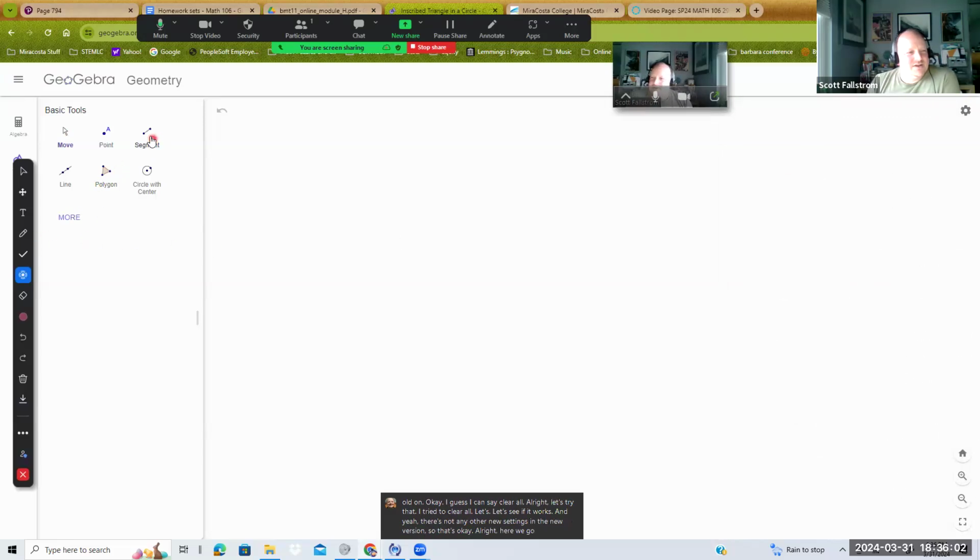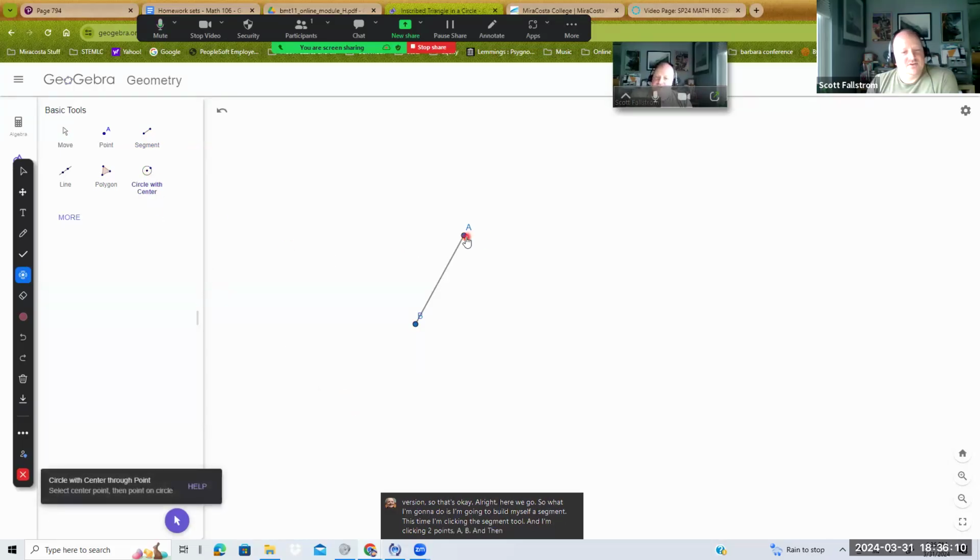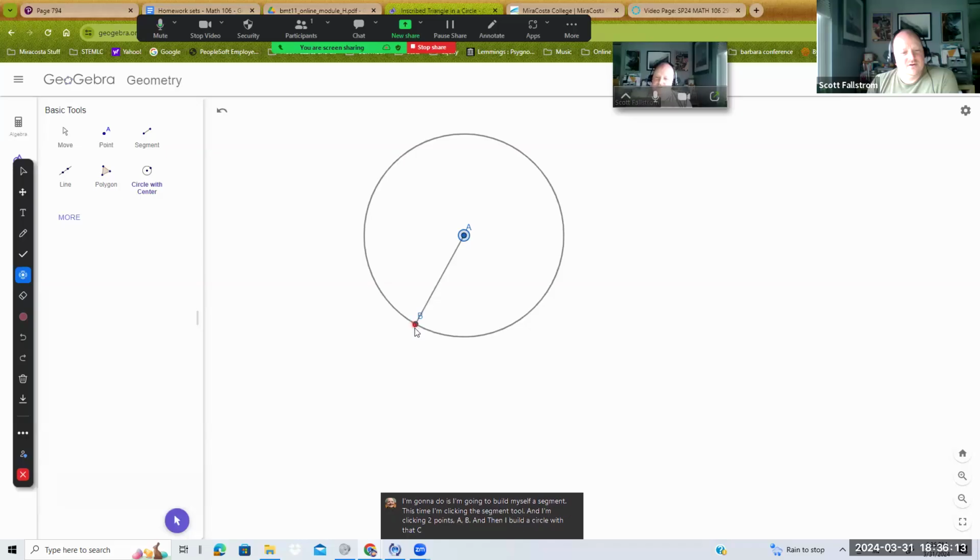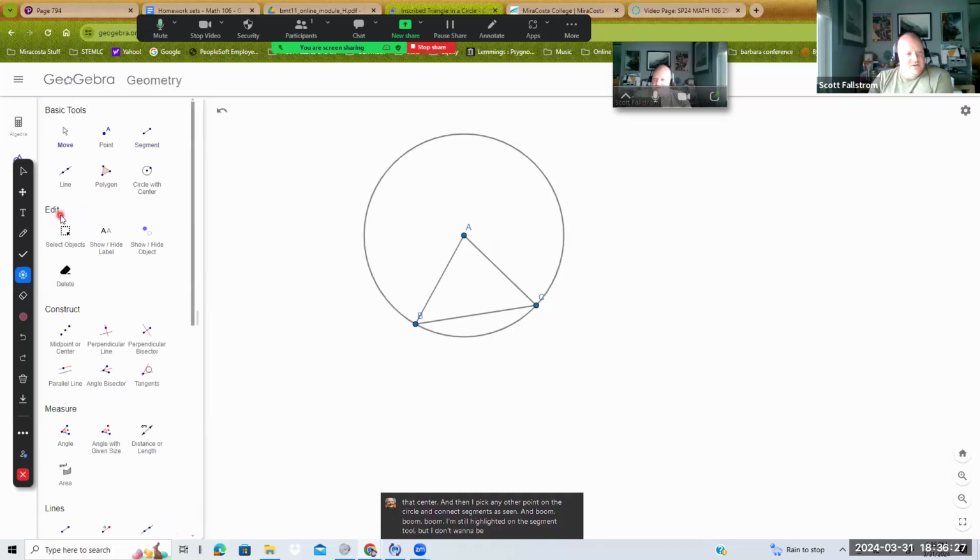So what I'm going to do is build myself a segment. This time I'm clicking the segment tool and clicking 2 points, AB. Then I build a circle with that center. And then I pick any other point on the circle and connect segments as seen. And boom, boom, and boom. Now I'm still highlighted on the segment tool, but I don't want to be. So I'm going to click on the more, and this is show hide label.